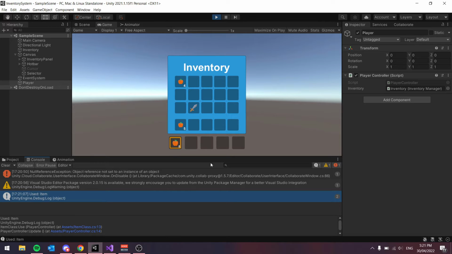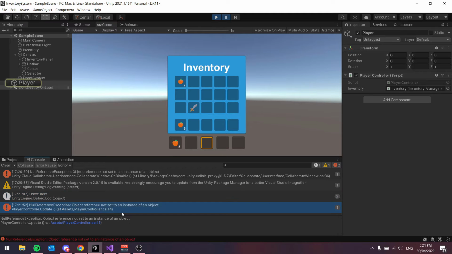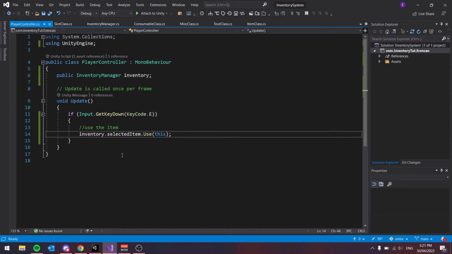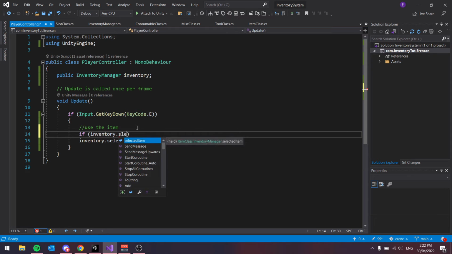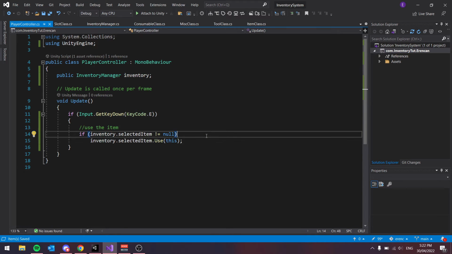As long as we call that function, it's going to do the default method because all of our items inherit from item class. So for example, now, however, if I select this empty slot and press E, we'll get a null reference because selected item is not set to anything. So let me just fix that up as well. I want to say if inventory.selectedItem is not equal to null, then use it, just so we can avoid getting that error. And there we go.